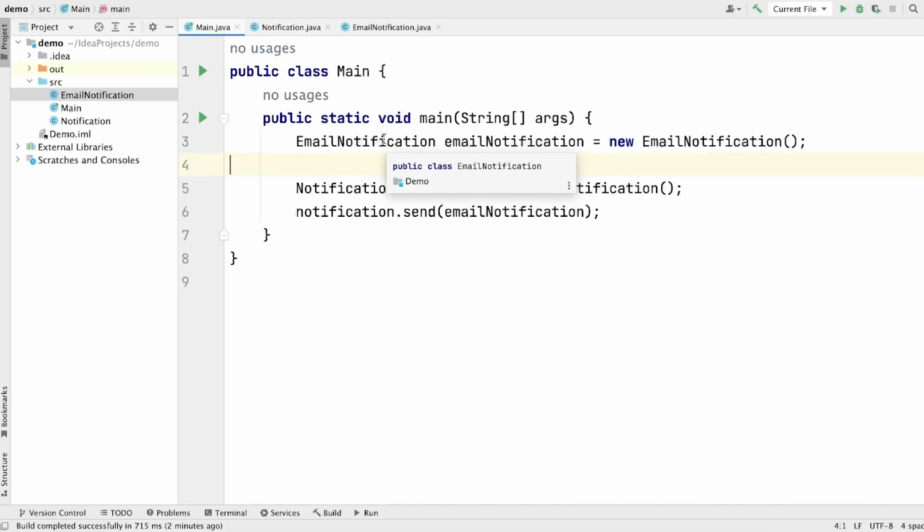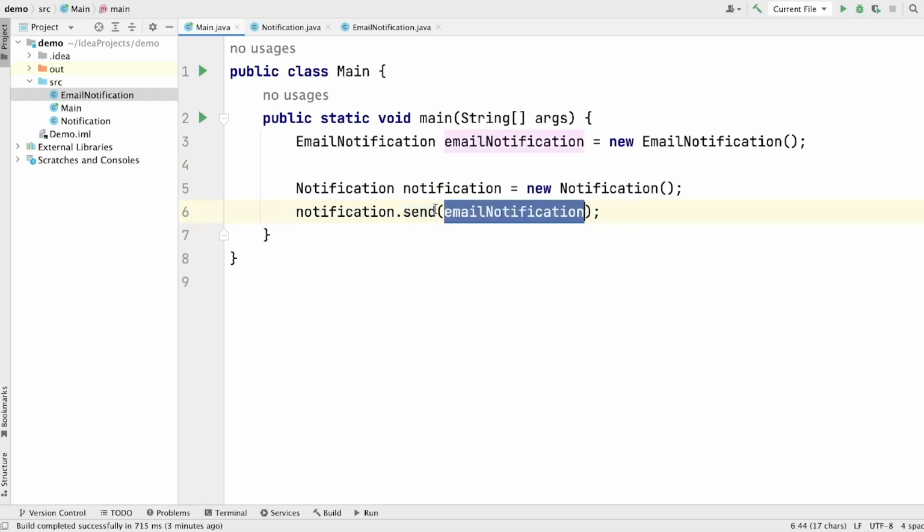Our goal in object-oriented programming is always to make flexible software so that we can change the behavior of software at runtime. And tomorrow if I want to send push notification, then we will be able to send push notification by passing an instance of push notification into this method. And for example, if I want to send SMS notification tomorrow, then I will be able to pass an instance of SMS notification into this method to send an SMS notification.